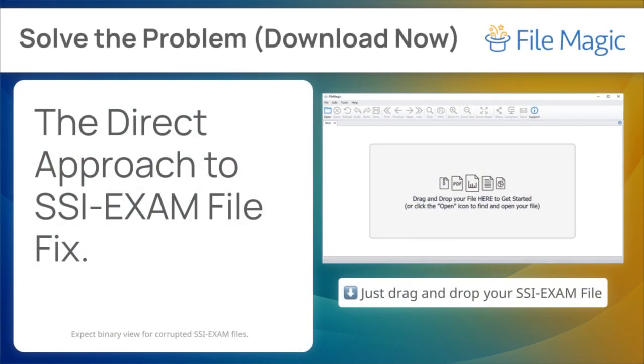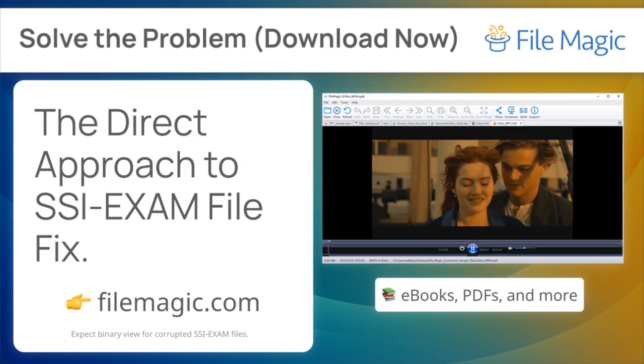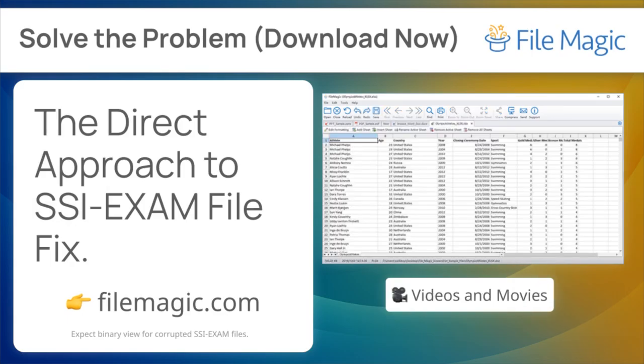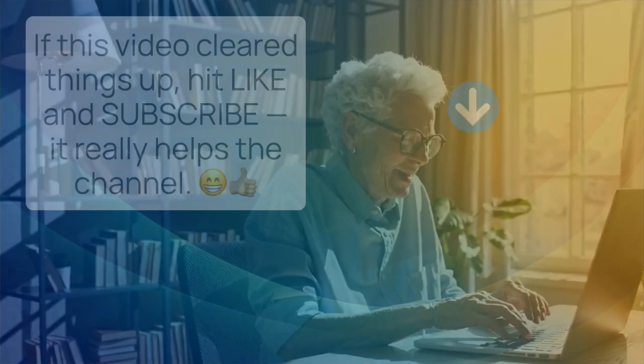When even the specialized programs couldn't crack the file, the issue is beyond simple fixes. File Magic is the next step, a powerful universal program designed to read the hundreds of formats that frustrate Windows. Find it at filemagic.com. That was the final fix.